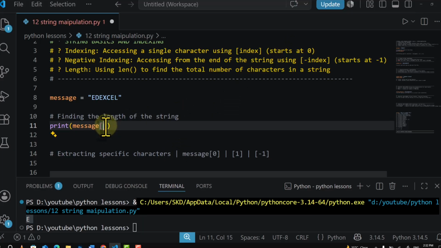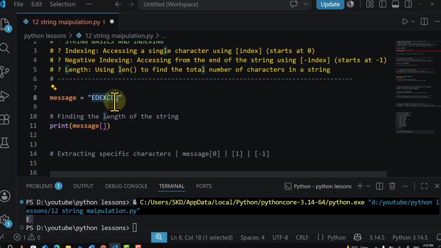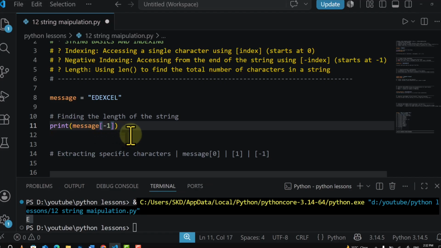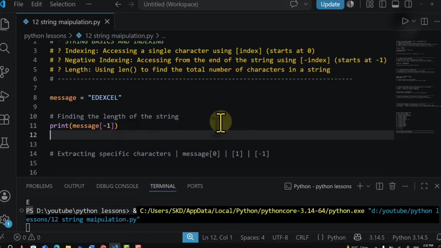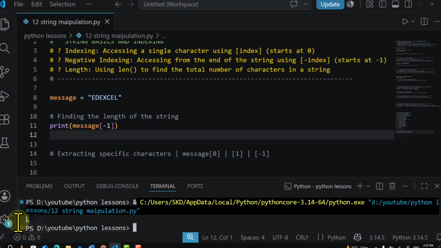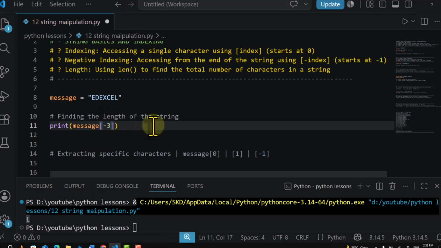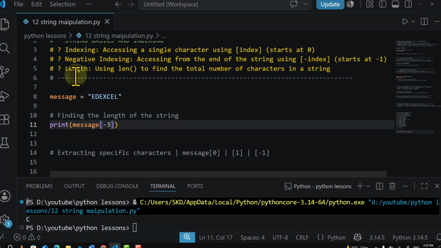After that, the next thing that we have is negative indexing. We can also start with negative indexing. Now that is just -1, then -2, -3, -4. So for example, if I write here -1, it's starting from this side, and if I run that, I've got an L there. So that is message index -1, that is just L. If I write -3 and run it, we have gotten just C there.